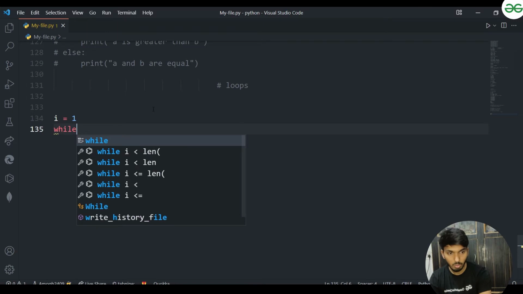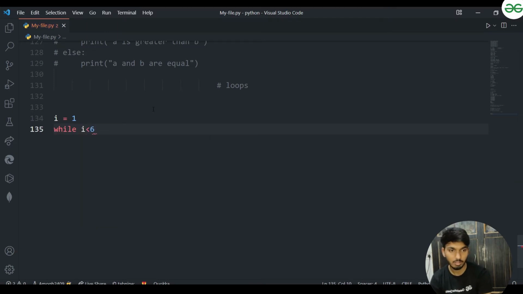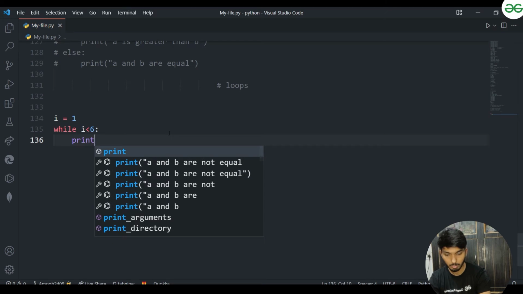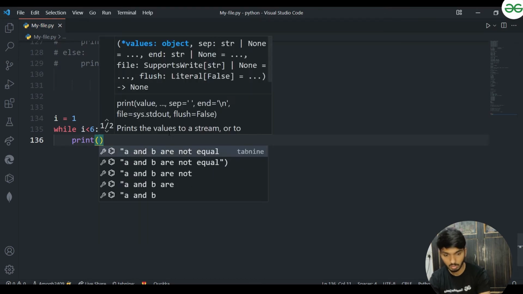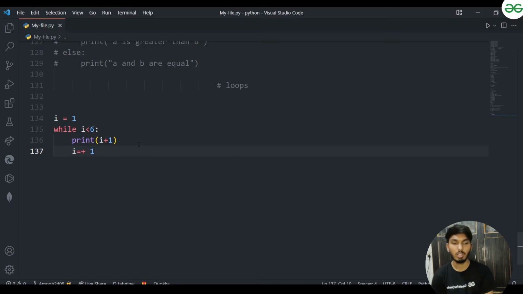Now I'll apply a loop, while I is greater than 6. I'll put here print I plus 1. But I have written here, let's see, firstly I have defined a variable that is I, and the value of I is 1.